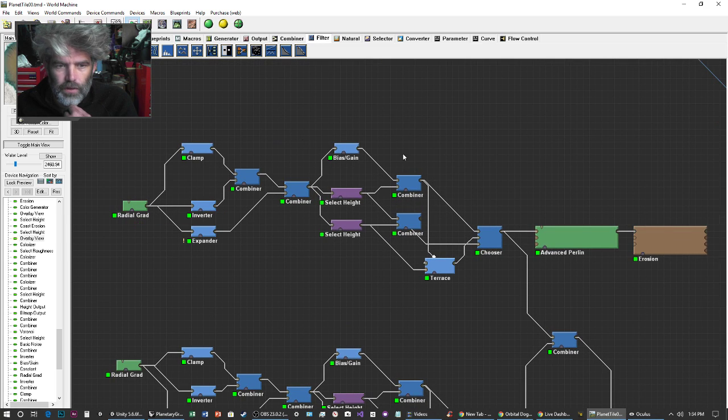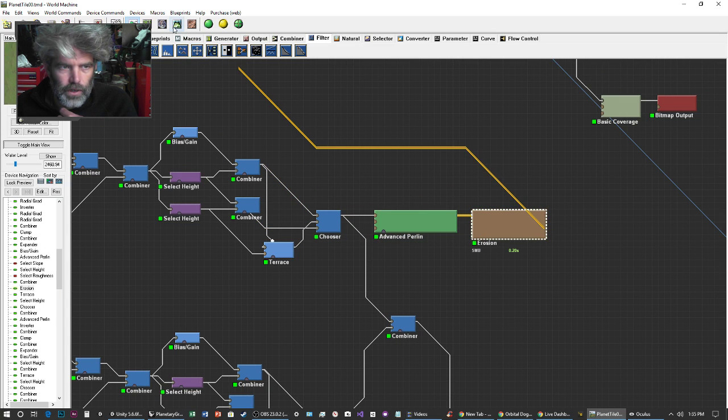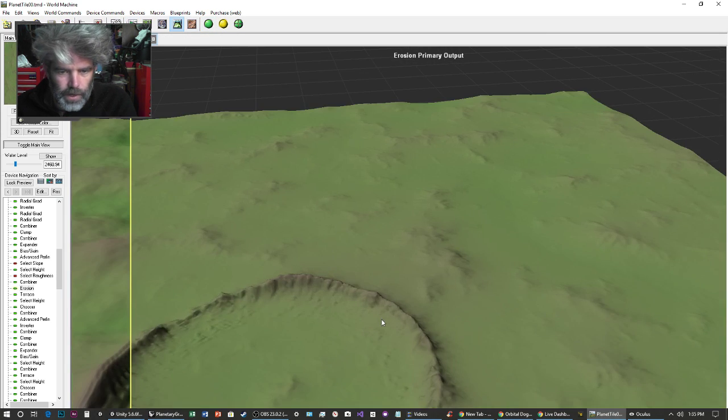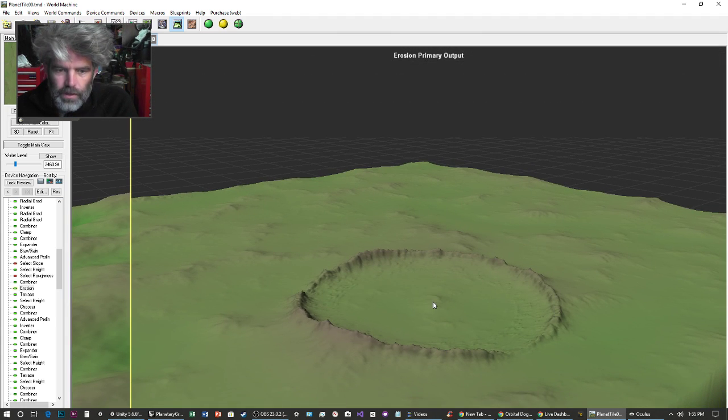Right here, this little set of nodes is basically taking a radial grid and doing a bunch of combinations, inversions, selections of height and combinations. And eventually that creates a little asteroid ring, and then you can sort of see, I'm just going to run this really quick. That's one asteroid ring. And it's got the little peak at the center. It's sort of sloughing off here as it begins to collapse into its center, reducing the height of that sort of steep ring.